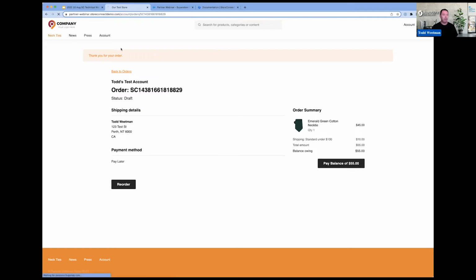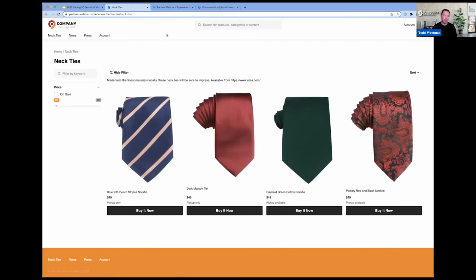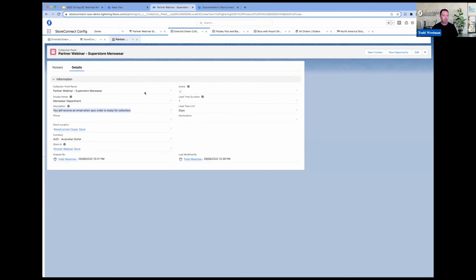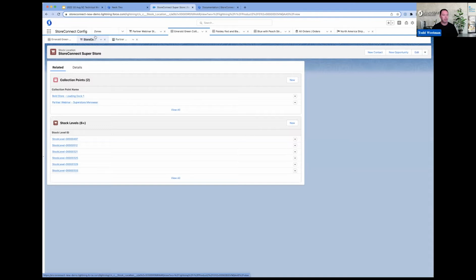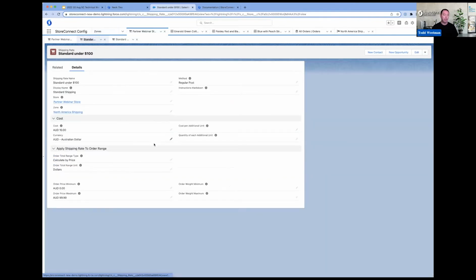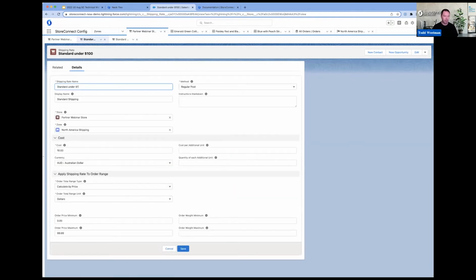All right. So I've shown you how you can configure shipping based on cart price. Now I want to show you how you would do it based on cart weight. It's very much the same. So what we're going to do is recycle some of these shipping rates that I've created. I'll find those. All right. So the standard under 100, let's rename that to standard under 5 kilogram.